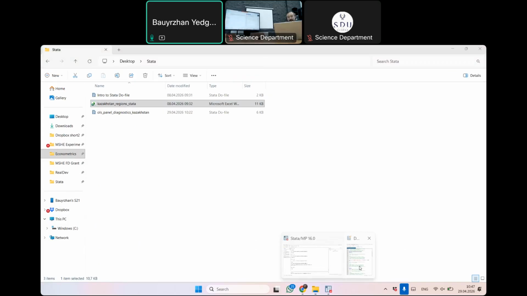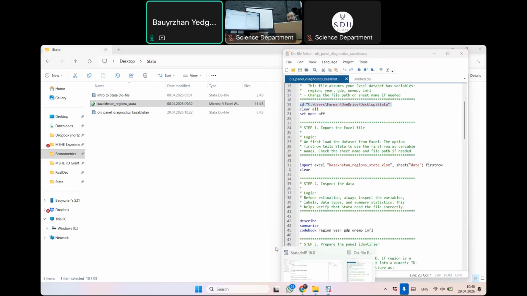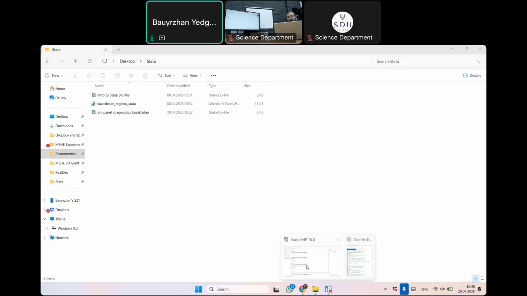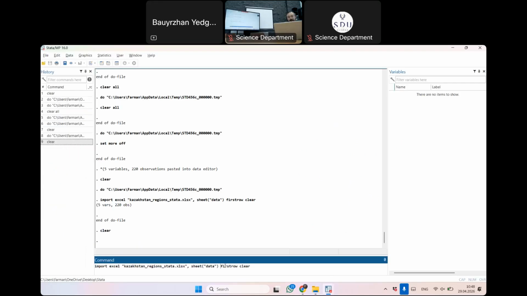and first row, meaning that the first row is the variable names. And clear just clears everything that was before. Whatever data you had there, it clears it. If you had some data already there in the working area and you don't say clear, it's going to tell you: you're working on something, do you want to save it? So if you say clear, it just automatically clears everything else.